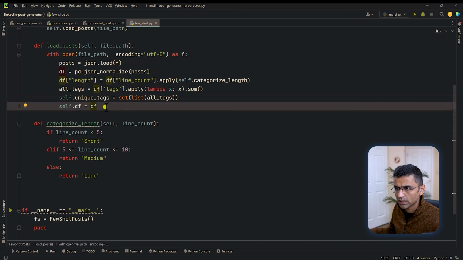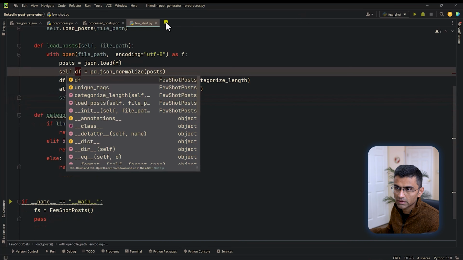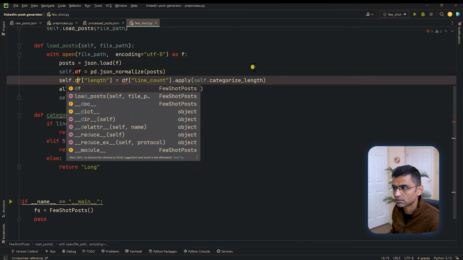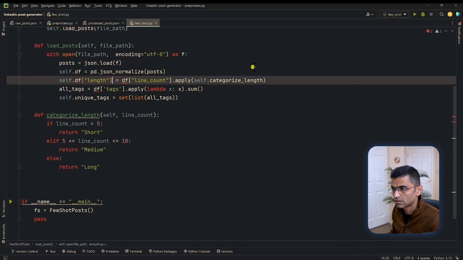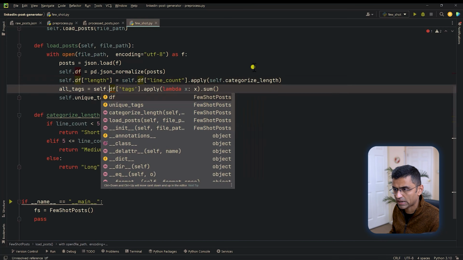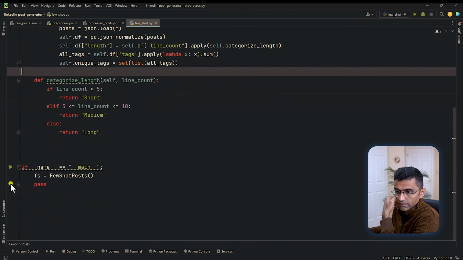Okay, what I will do next is, I'm thinking maybe instead of doing self.df is equal to df right here itself, we can assign this directly. So that way we don't have to create that one extra variable. I think that works okay. Yeah, either way, it's fine. Okay, so now we have unique tags. So let me just verify if that works.